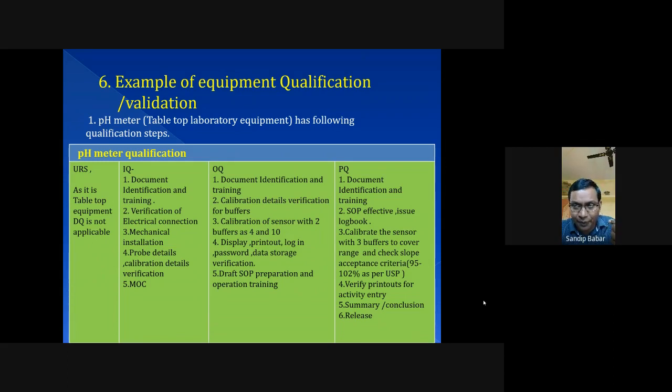SOP I will prepare. After preparation of the draft SOP, I will move to PQ, that is performance qualification. I will check the calibration with 3 buffers with slope range 95 to 102. Verify all printouts. I will give the summary conclusion that the equipment is released for use. So this is the flow of general tabletop equipment. Can you move to the next slide, please?